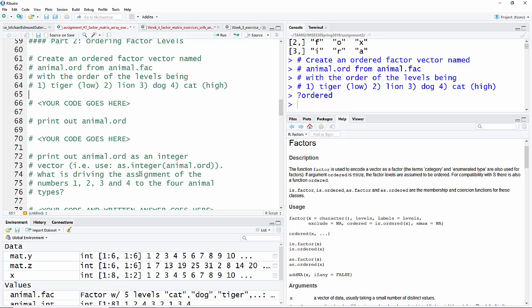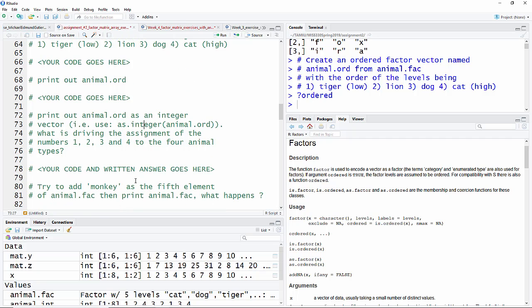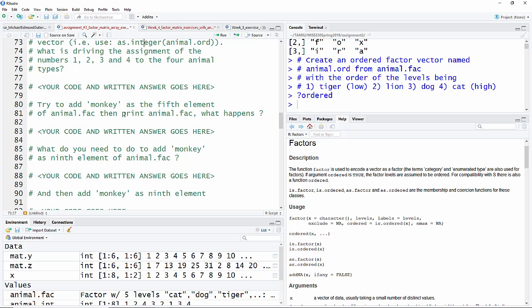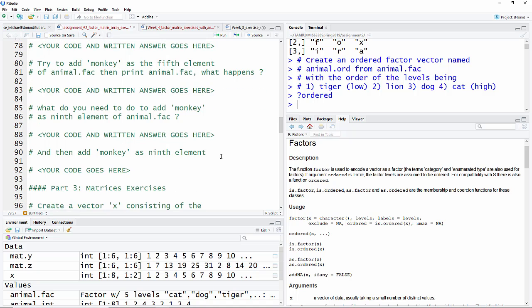Print out animal.ord as an integer vector, and I tell you, just use as.integer, or is.integer would work too, I believe. And again, related question, what's driving the assignment of these numbers, 1, 2, 3, and 4, to the 4 animal types? Okay, and it's got something to do with how you just ordered the levels. Okay, so anyway, try to add monkey as a 5th element. What happens? What do you need to do to add monkey as the 9th element? Well, you're going to have to figure that out, okay?